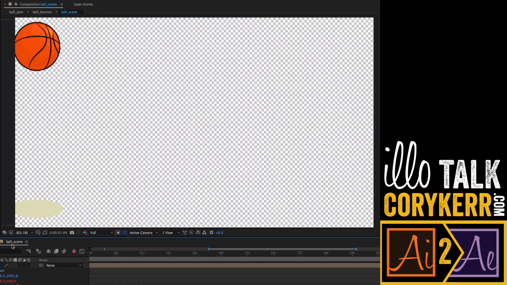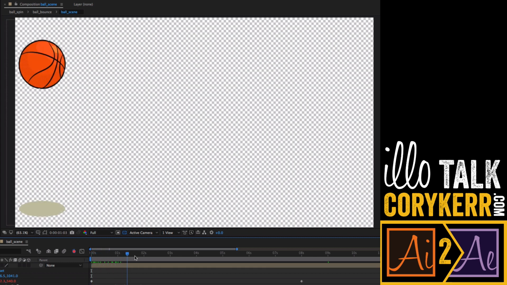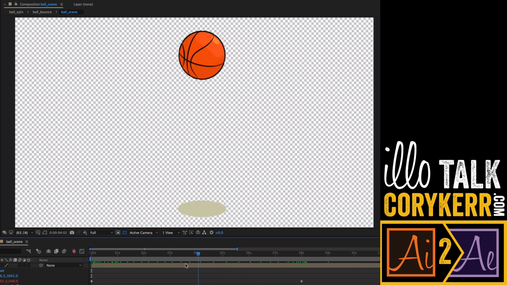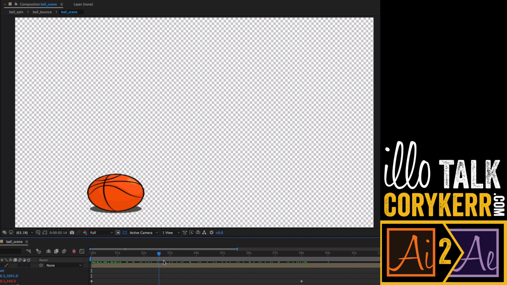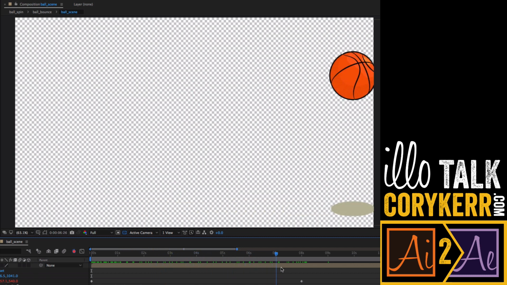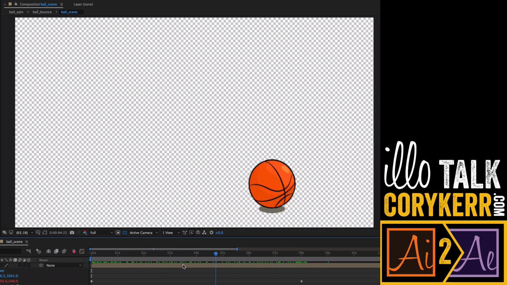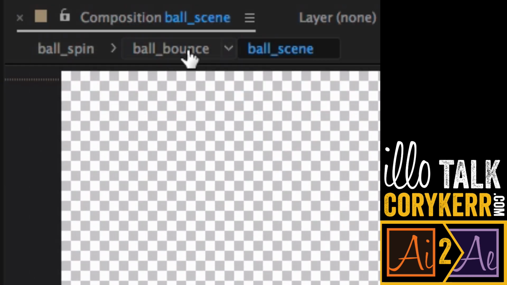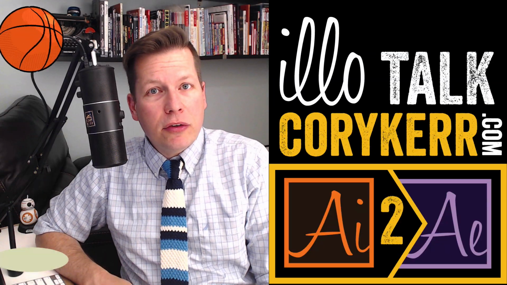Okay, and then we'll go to ball scene, and in ball scene, we moved the ball all the way from off-screen left to off-screen right, and the bouncing is happening in one composition, and the rotation is happening in the other composition, and the lateral movement is happening in the third composition. And you can actually see all of that right here. Ball spin is inside of ball bounce is inside of ball scene. All right, so there's a bouncing ball.